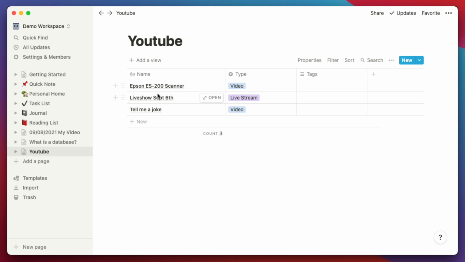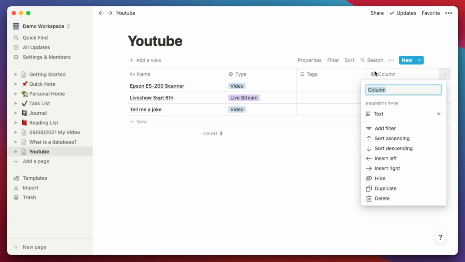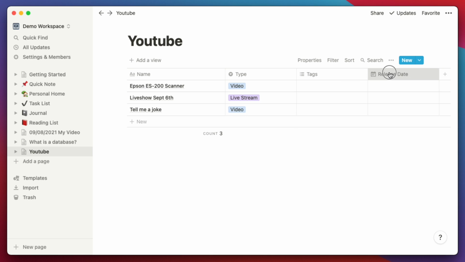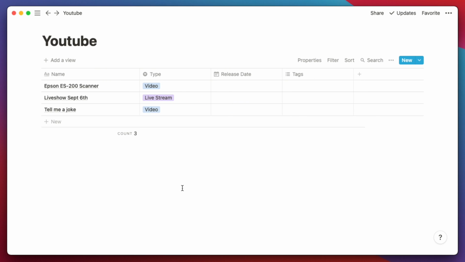If we are just left with this, then this is a good start to a database, right? This is one good way to organize it. But one key thing we're missing here is the date. So we want to know the release date here. And we can just switch these columns around the way we want to. I'm going to hide that for now.